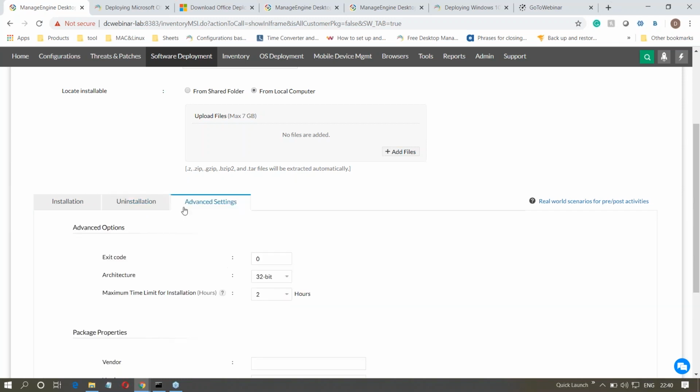Then we have advanced settings where we have provision to update exit code, architecture of the application, and a time limit. Now, why do you need to have an exit code? For instance, you might have come across scenarios where the deployment is a success on the client machine, but you're seeing a failure on the resulting page.